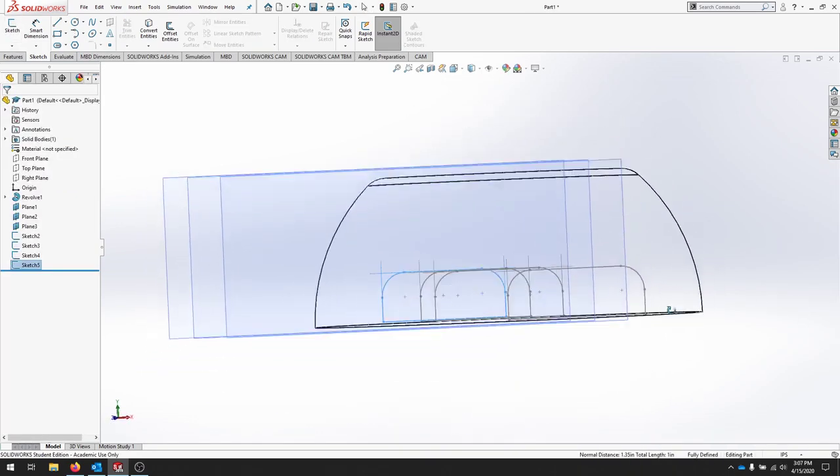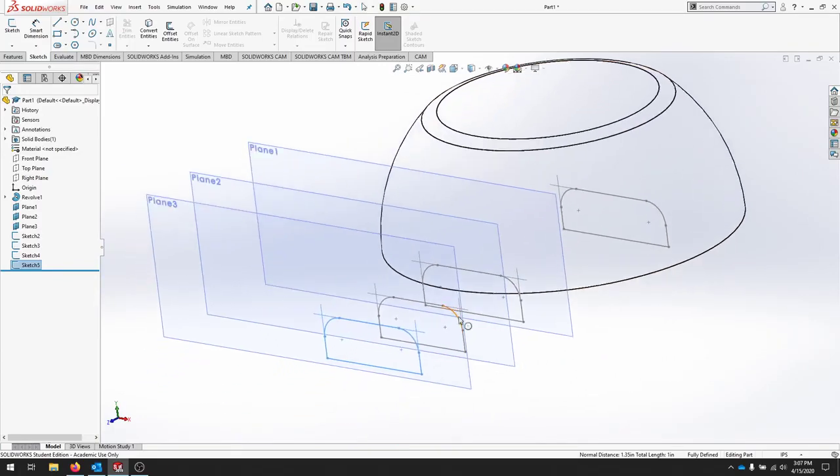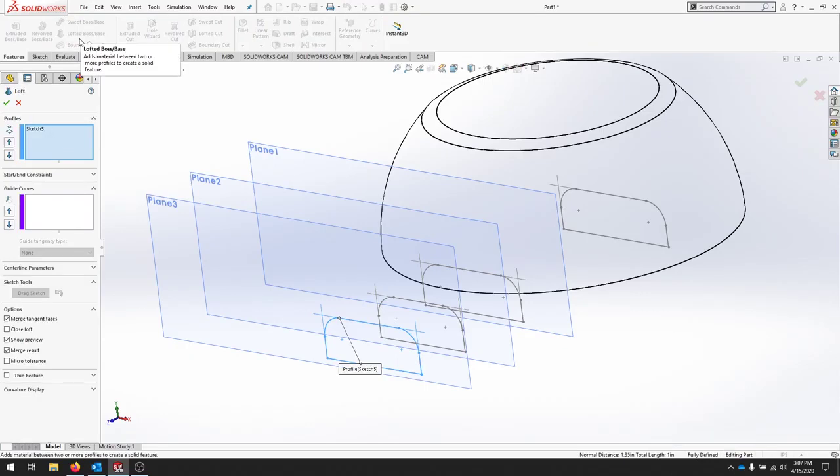That completes all of my profile sketches across the planes. And we're going to loft this and put all of these profiles together. We'll go to our features and we'll select lofted boss base. And it's asking for our profiles.